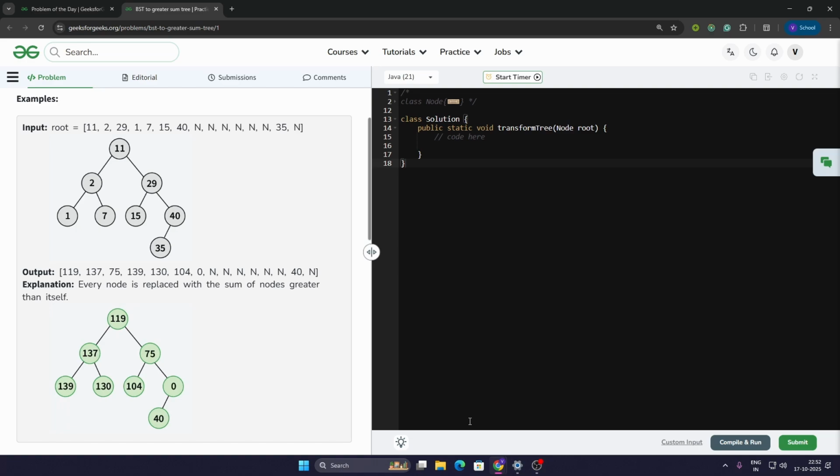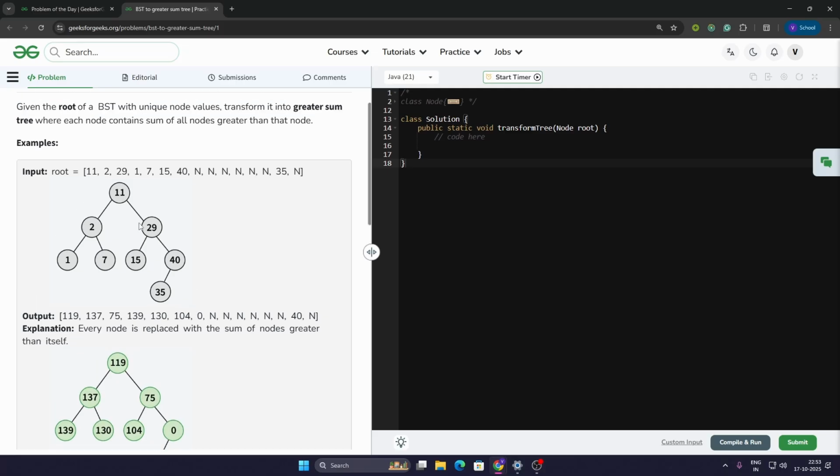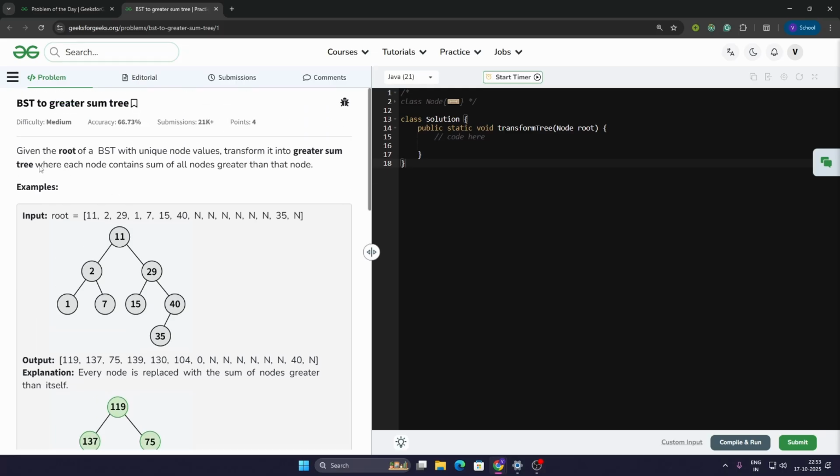In this video we will solve GFG's problem of the day. Today we are given the root of a tree. We have to replace each node with the sum of all the nodes greater than that node.